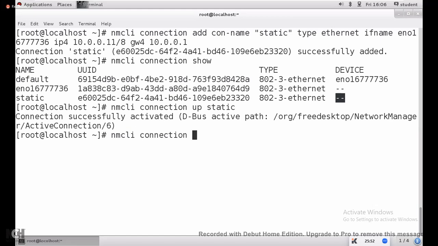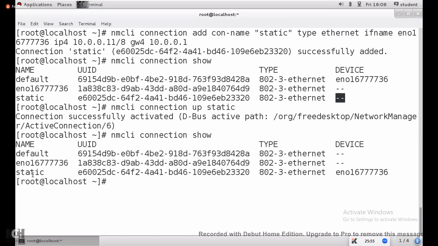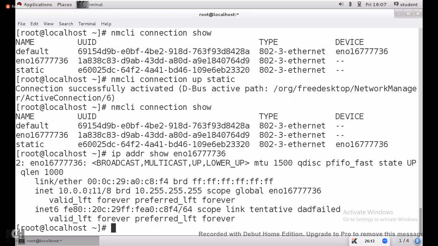The static profile got created and activated. If you want, you can verify with nmcli connection show. See, guys, the static profile got activated on EN016777736. Let's verify the IP address of this machine, this profile. 10.0.0.11, because for the static profile we assigned a static IP address, 10.0.0.11. I hope you got it, guys, how to create a dynamic profile and a static profile.